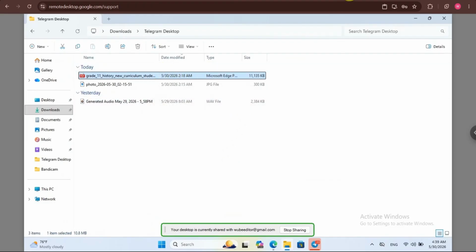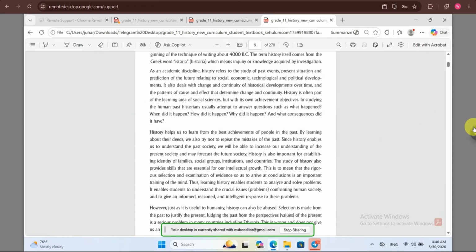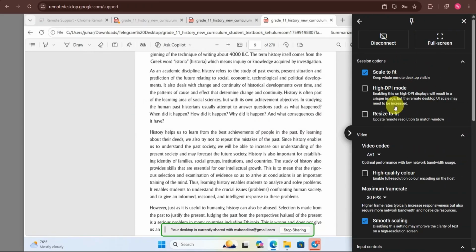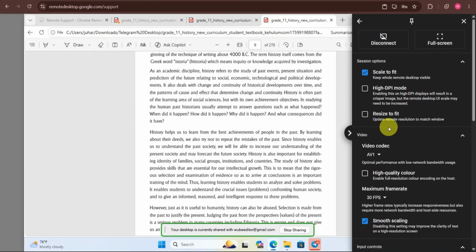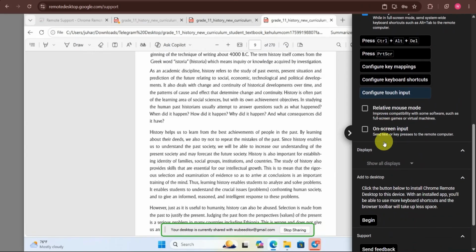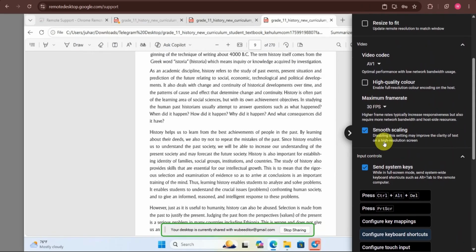To do that, look for the Session Controls menu on the right side of the Chrome Remote Desktop window. Click the arrow to expand the menu. Here, you'll find several remote session options. Look for the Download File option. Click on Download File. Now browse to the document you want to print and select it.